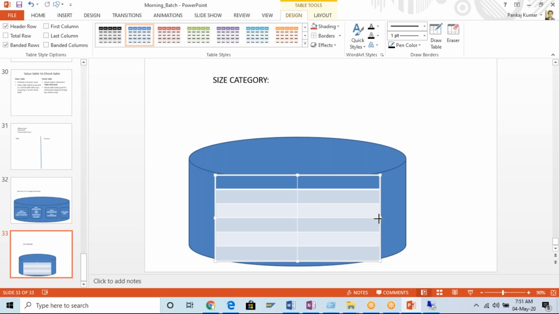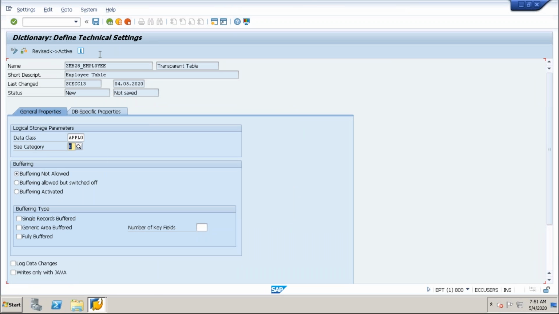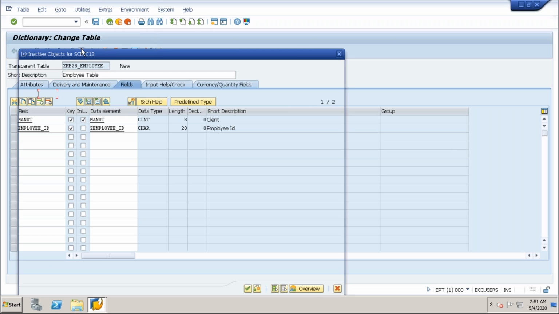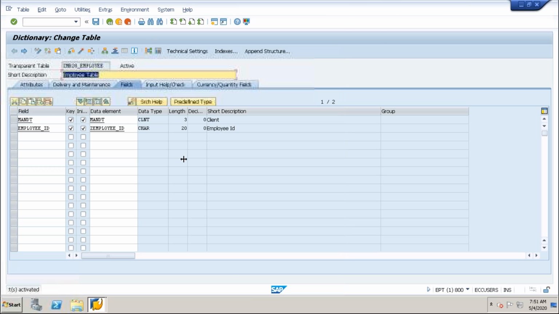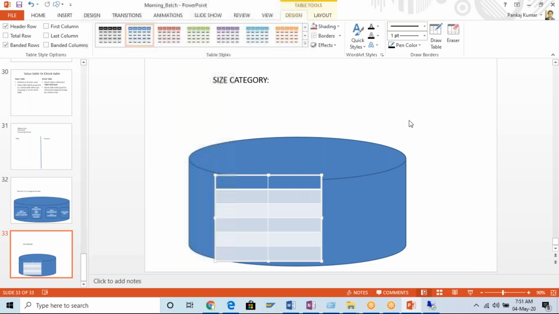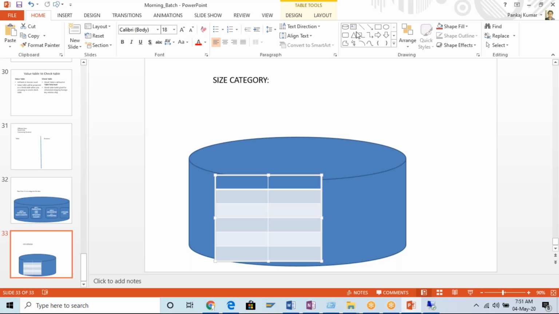Whenever a table gets created in a database, what happens? Initially, the table definition is created first. For example, I'm creating this table, and once I save and activate this one, the table will get created. As of now, we have not put any record over there. Only this table definition has been created.